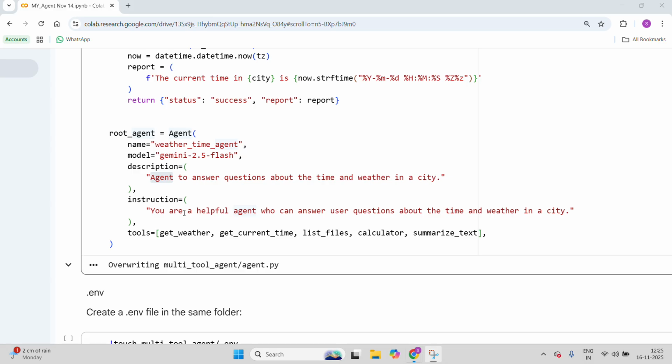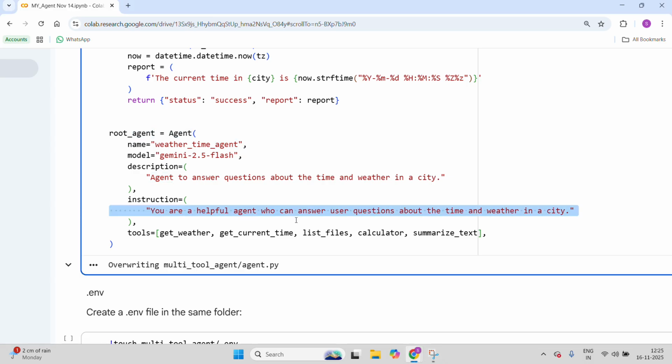Next, through the instruction, I'm specifying the prompt. My prompt is: you are a helpful agent who can answer user questions about the time and weather in a city. It guides the agent to act as a helpful assistant for time and weather queries. This agent has been built for weather and time, and you can also access files, calculate and summarize. These are some additional things I added.